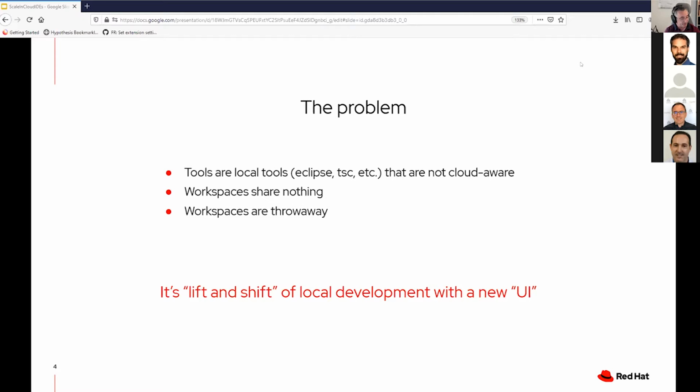And the third problem is that many times the workspaces that we use in the cloud are throwaway workspaces. While on your laptop, you probably have your installation and your tools and you don't change that for a long time. You might use it for a year or two without changing anything. Whereas a cloud workspace is often recreated. You might have one just to work on one issue, and then you throw it away and start from scratch. So the model we have here is basically a lift and shift of a local development environment, but we basically grafted a new UI onto it via the web.